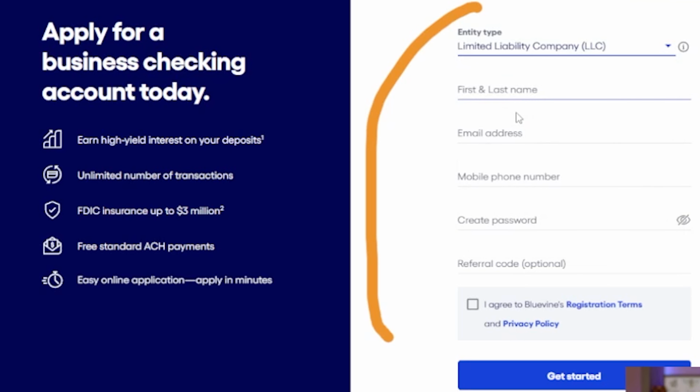So I'm going to choose this for our company over here, and then it's going to ask for your first and last name, the address you want to have on file, mobile phone number, and then we're going to go ahead and create our account.